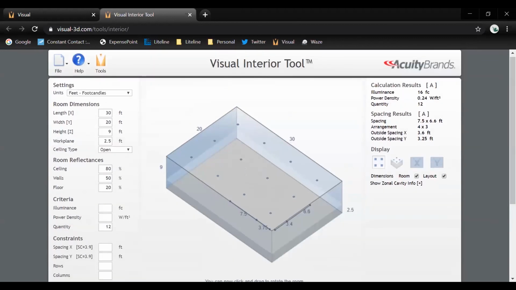So we went from 24 to 12, and not incidentally, our foot candles dropped from 32 to 16. So volumetrically speaking, this is our average foot candles. And if we triple the lights, then we'll triple this number as well. That's how things work from this perspective.